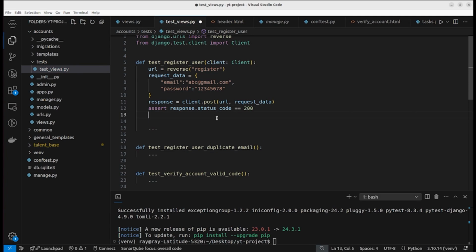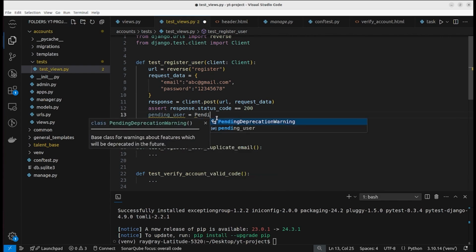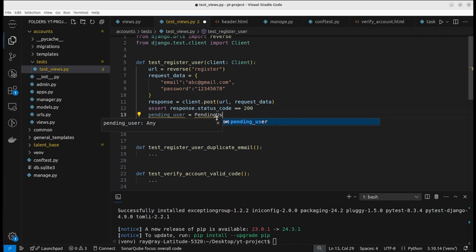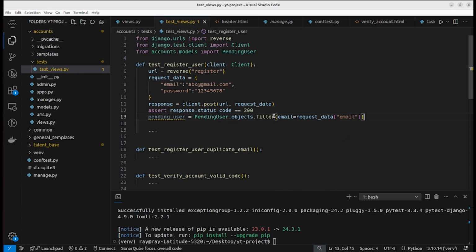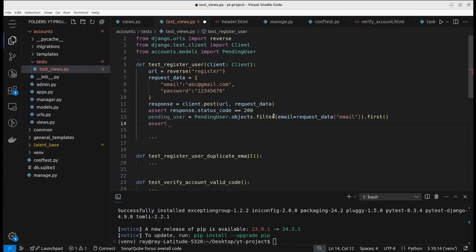When a user registers, we need to check if a pending user is created. pending_user equals PendingUser.objects.filter, from accounts.models import PendingUser, .filter(email equals request_data email).first(). Assert pending_user.